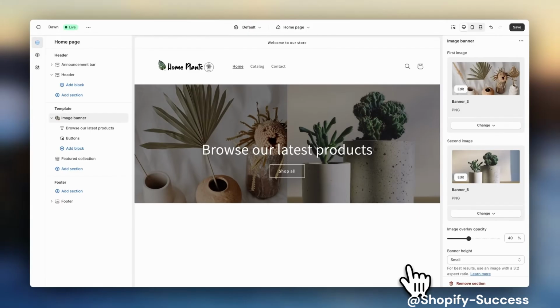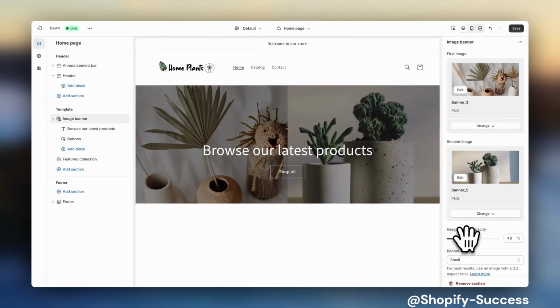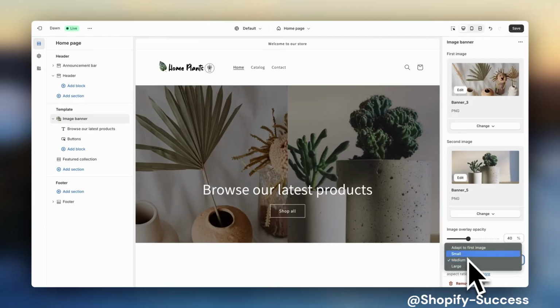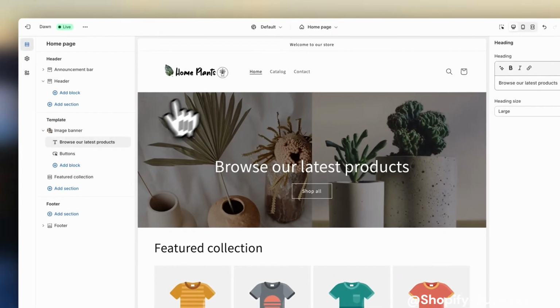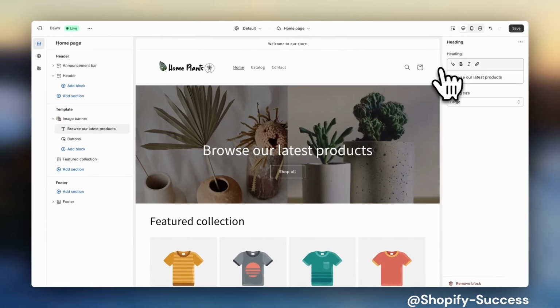Now to help the text stand out better, you can adjust the opacity setting to make the image a little bit darker. To change the size of your banner, you can choose one of these options. Alright, now let's fill in some content. Click on this block. And here, you are going to add your store title.